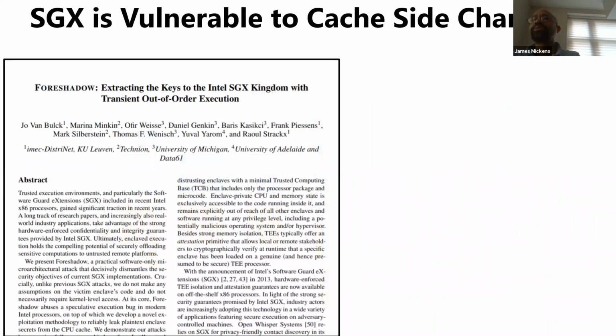SGX is also vulnerable to cache-based side channels. If you want to know more details about this, check out the Foreshadow paper. It's a really cool paper, and the details are very interesting. You can understand most of them, but there's some low-level specifics that I don't want to get into. But here is a high-level overview of how this stuff works.